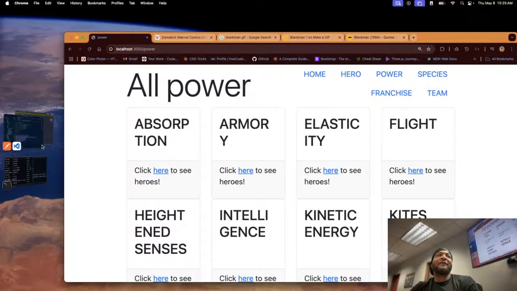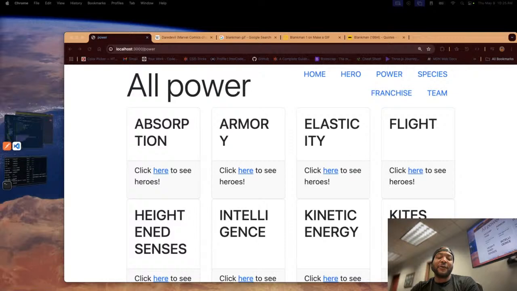I want to do my form next, so I need to do a form that should allow me to add heroes via a form. So we'll do that on the next lesson.